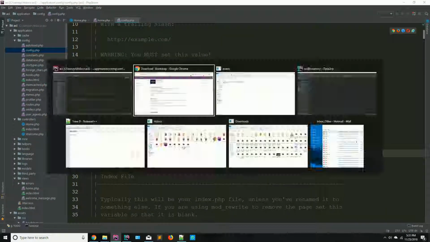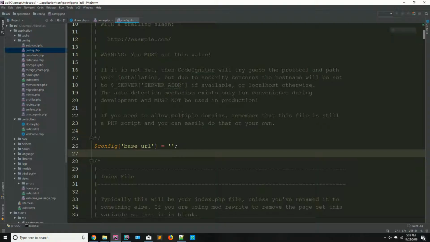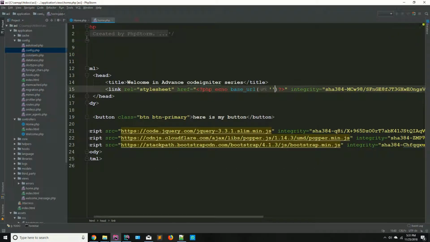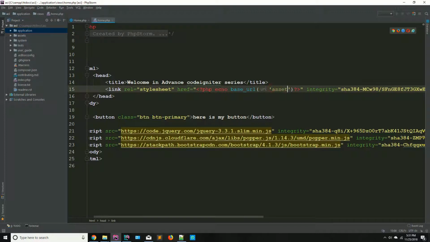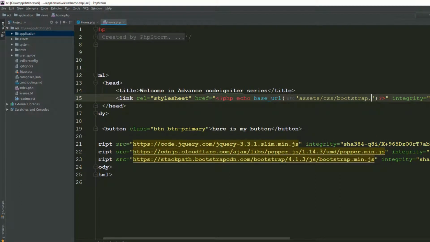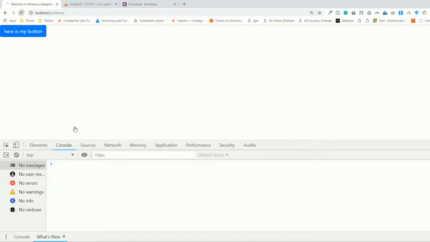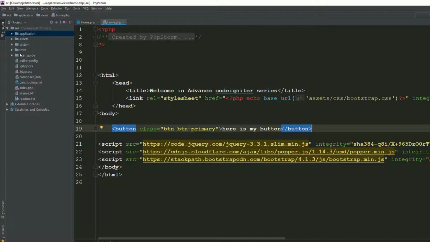So where is the base URL? This is the base URL. How? Copy this root of your file. So now this is your base URL. Now I'm saying base URL, so it will hit this directory. Now I'm saying go to the assets folder. In the assets folder I have a CSS, then I have a bootstrap.css file. Now go to the page, refresh the page. The bootstrap.css file is not available.